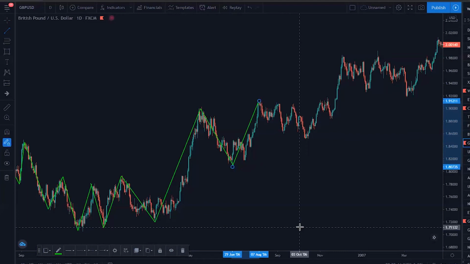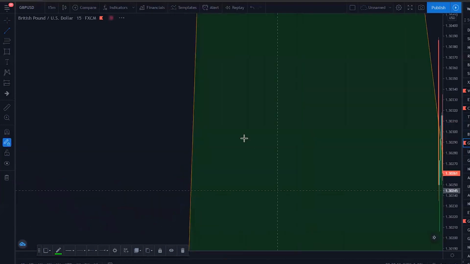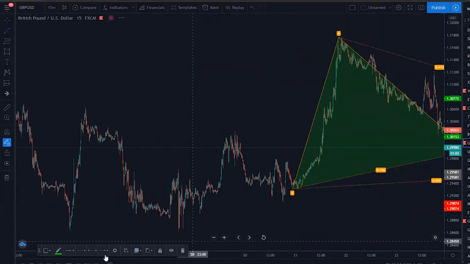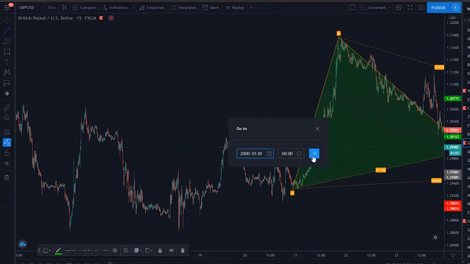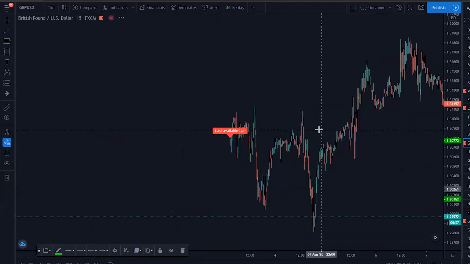Keep doing this. You can take any time frame. Right now I have taken the pound dollar daily time frame. You can go into the 15 minutes time frame as well. Oh my god, what is this? Okay, 15 minutes time frame. I'm not sure till where it will be. Wherever it is, it will take you to the last available candle.